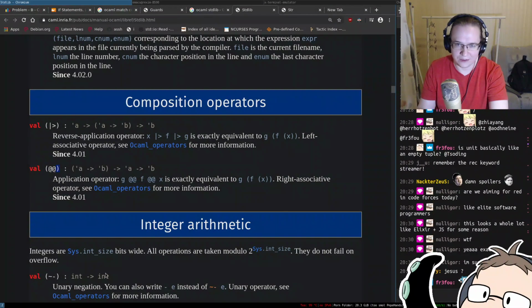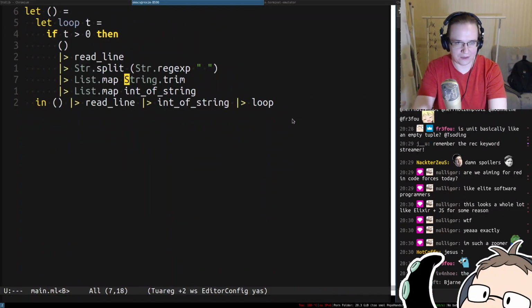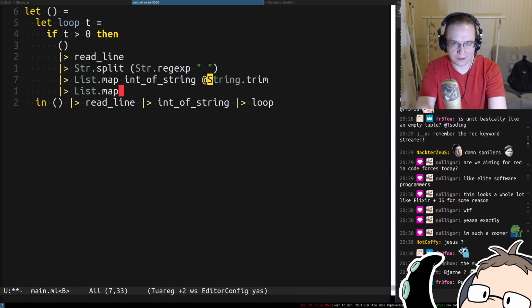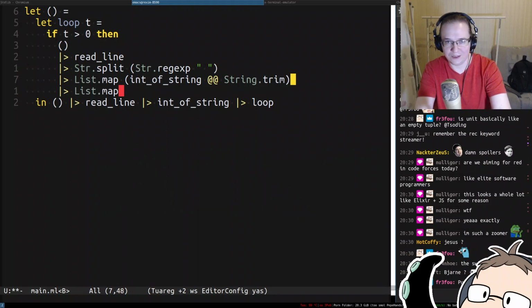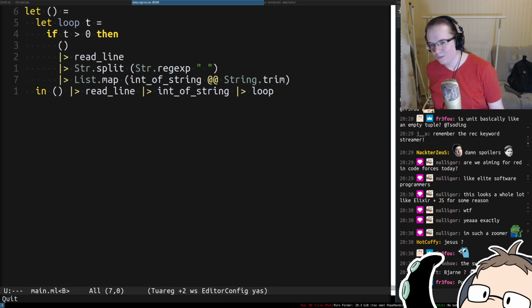And we can use this thing here. So that means I can just take this thing and compose these two functions together, and I can get rid of a single map. Would you look at that?